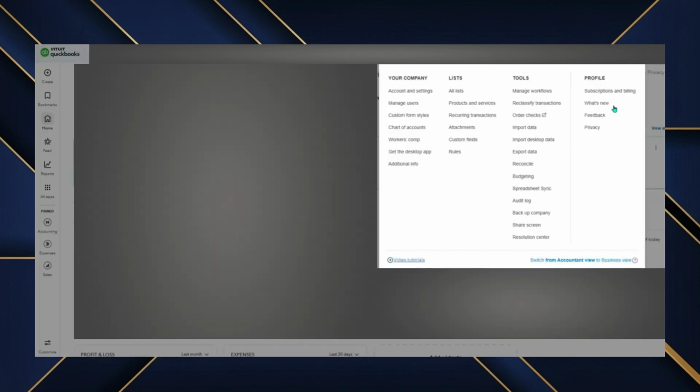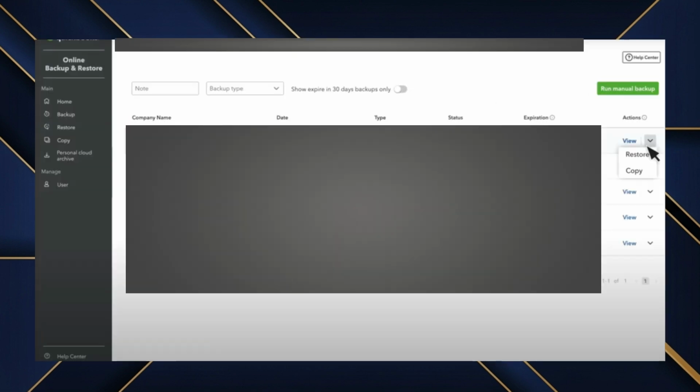Start by signing in to the correct company, then click the gear icon in the top right and look for Backup Company. This opens the backup area where snapshots are listed by date and time, so identify the restore point that's just before the change you want to undo.